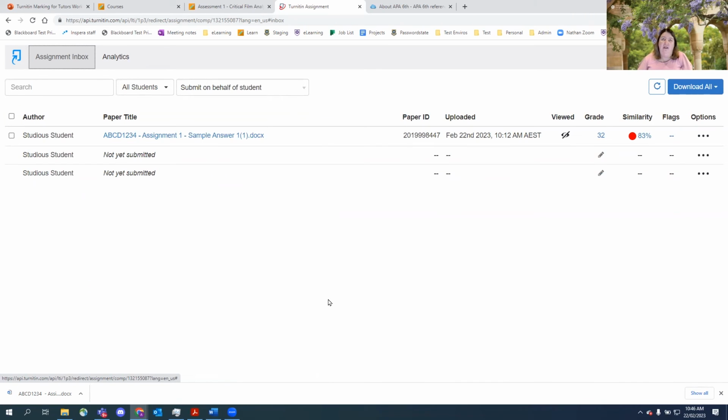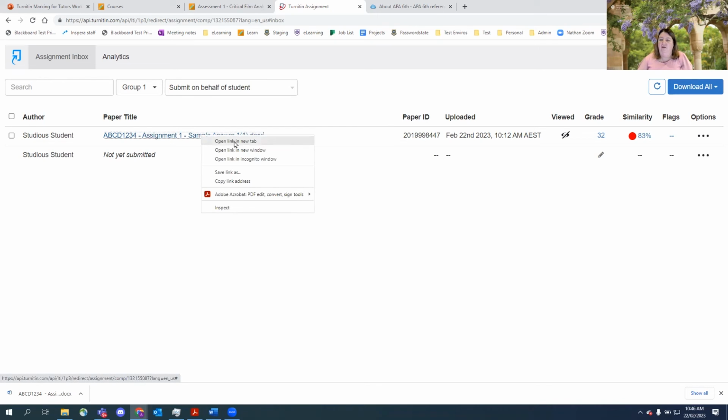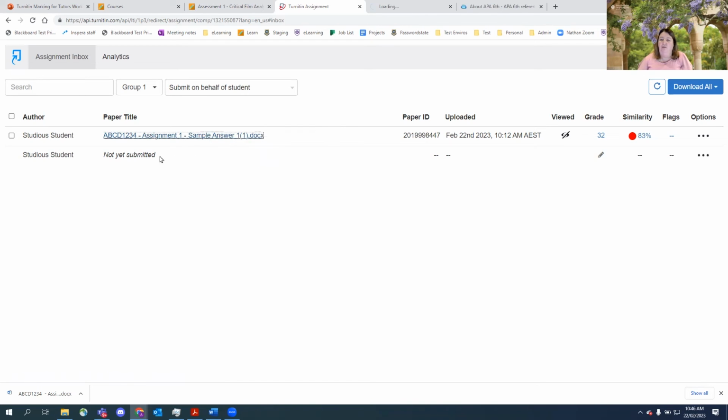Some other things to note: the groups from Blackboard will flow through to Turnitin. So if you want to see all the students in your tutor group, you can also do that. You might go through your own tutor group and open each of them in a new window, so you have them all in tabs to mark. And we've already been through that you can submit on behalf of the student. That's unusual, but it is possible.